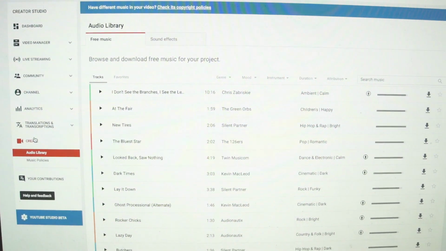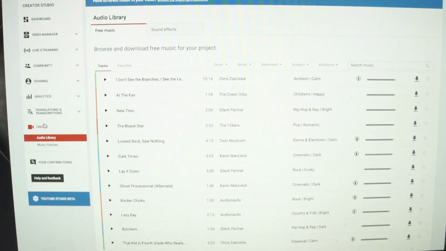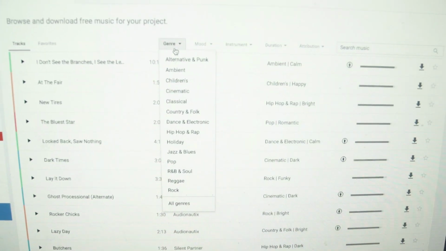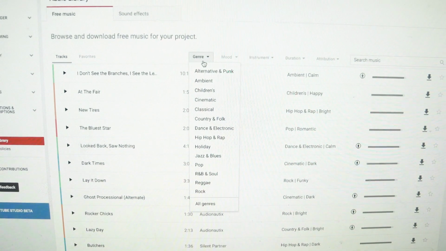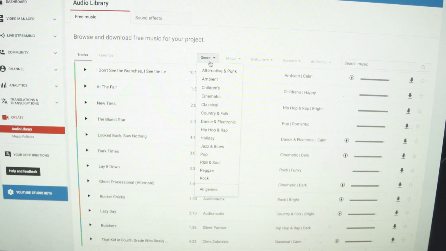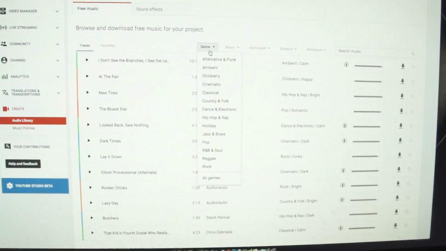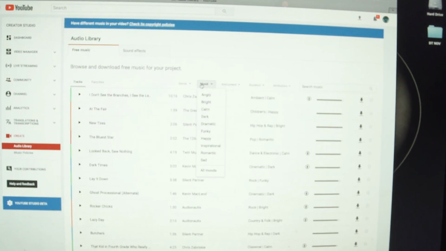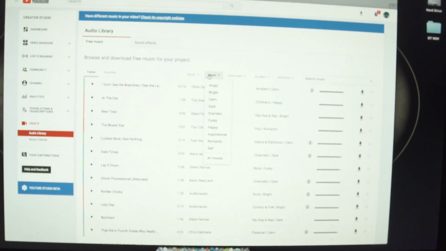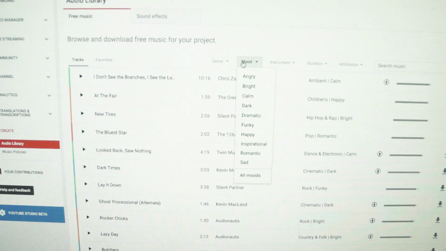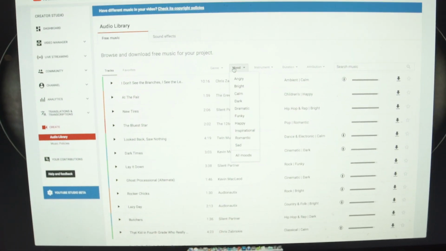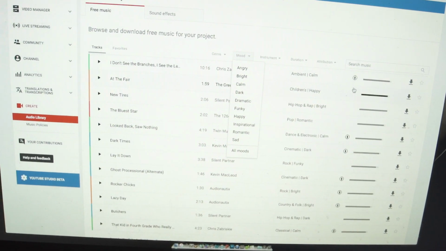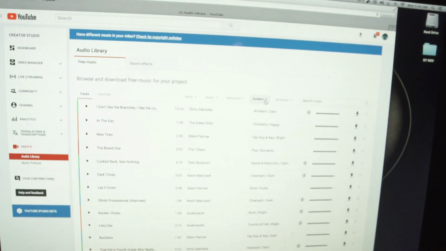I mean, it's not the best music, but it's royalty free, and they have it categorized by moods, length, genre. For example, the genres they have: alternative, punk, ambient, children's, cinematic, classical. So it's a good variety of free music that you can use for your projects. Mood, let's see what they have here. Angry, bright, calm, dark, dramatic, funky, happy, inspirational. So if you're ever working on a project for YouTube and you need some royalty-free music, just go into your account and go into the Creator Studio. It's not the best tracks in the world, but it'll definitely get the job done, you know?